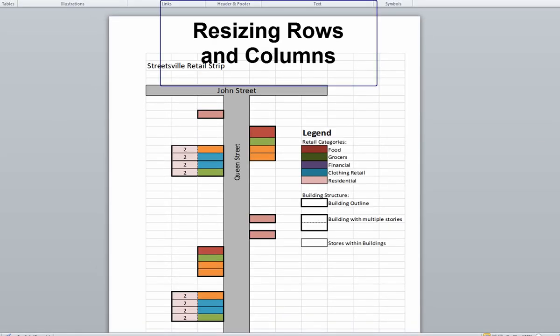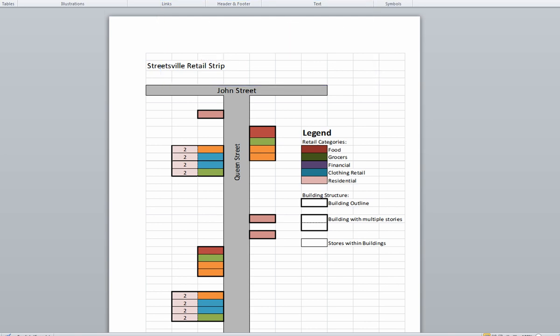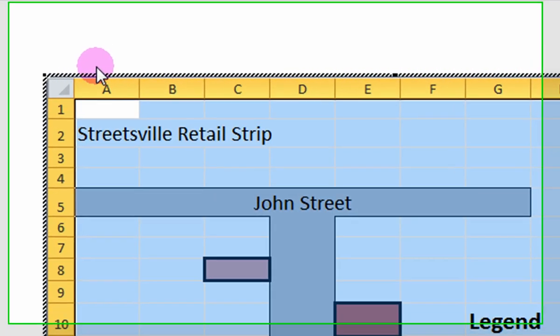Resizing rows and columns. Now that your retail strip is nearly complete, consider resizing the rows and columns for aesthetic appeal. Let's do this to make our stores appear more square in shape. So double-click on your table again.